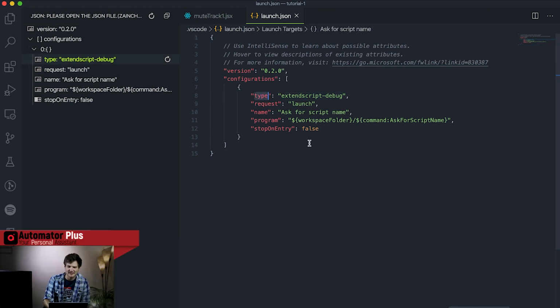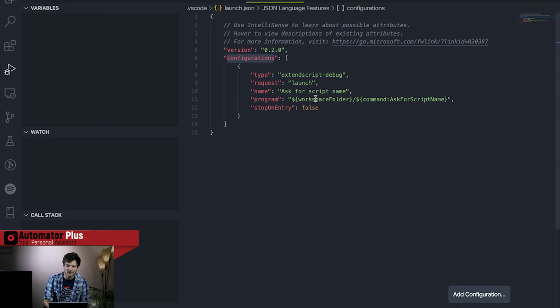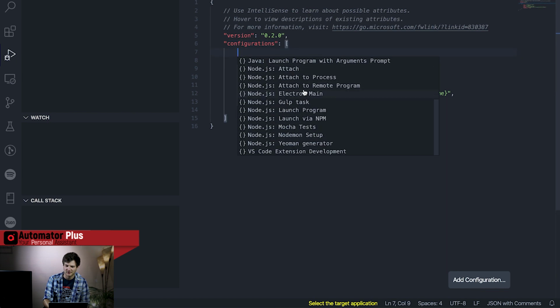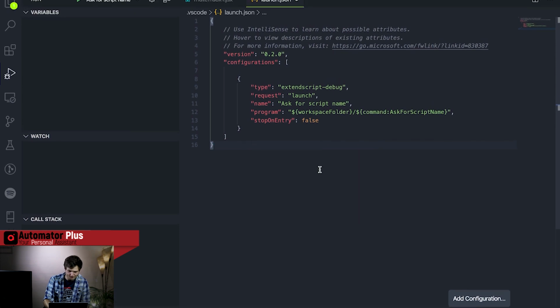Basically giving us some details about our launch, our run that we're going to execute. So it tells us what type we're going to debug. It's going to be ExtendScript. We're going to tell it exactly what we want it to do. We want it to launch. We give it a name, and you'll see that this name correlates to here in our run tab. We've currently just got one, so we've only got the Ask for Script configuration in there. But you can see with this add configuration, we can add additional configurations. So you never have to type these out. You can always just hit the button down here.